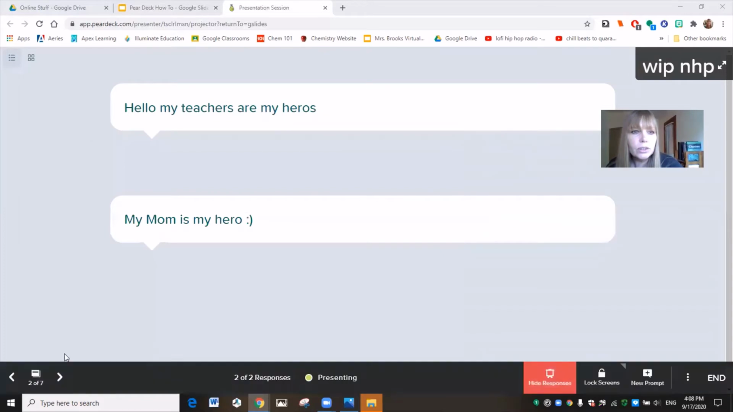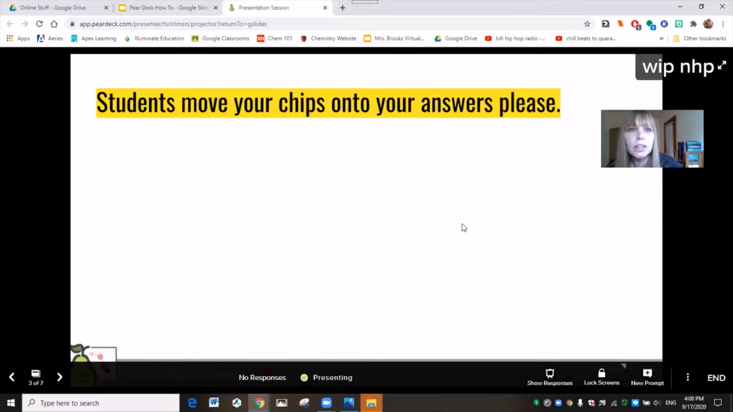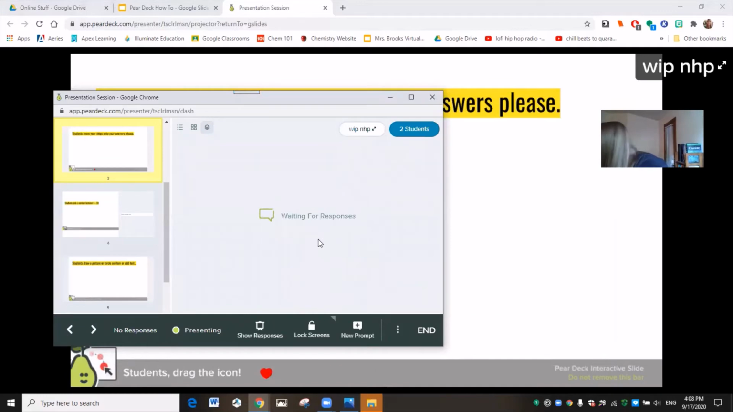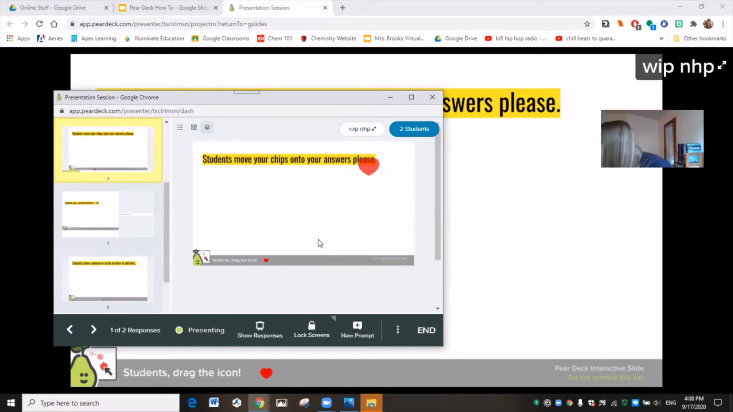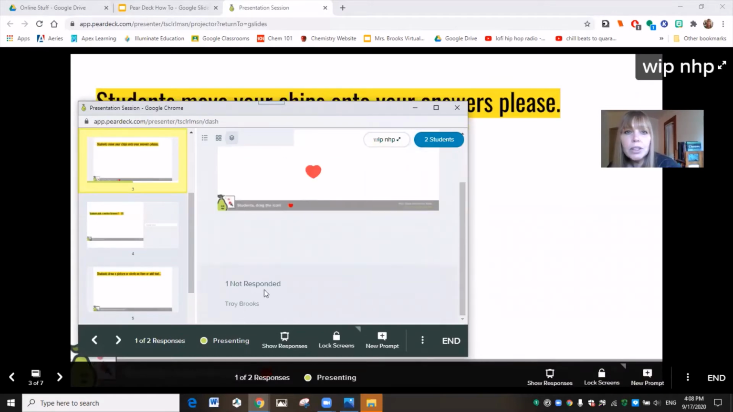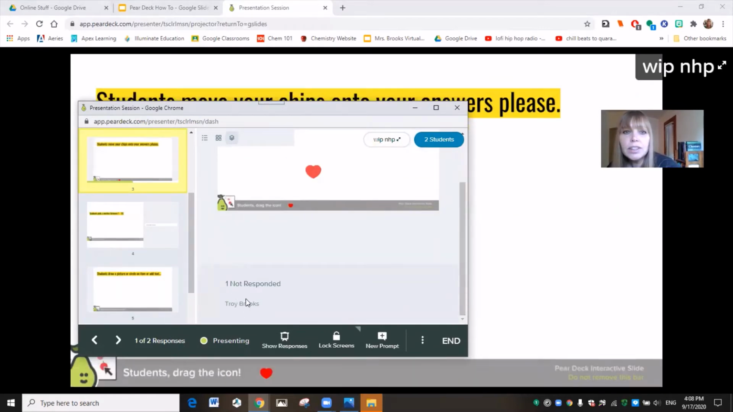Moving my screen over. The next style of Pear Deck was moving your chip around. Here we have waiting for responses, and I'm going to have one of them click. This is my teacher view, right? I haven't shown it on the screen, so you can decide to either show this or not. Some kids are answering with chips, but one person is not responding. On your teacher's dashboard, you can see that. It's like, oh, this Troy is not saying anything here. This is not good.